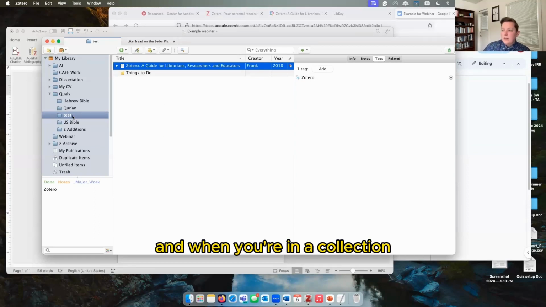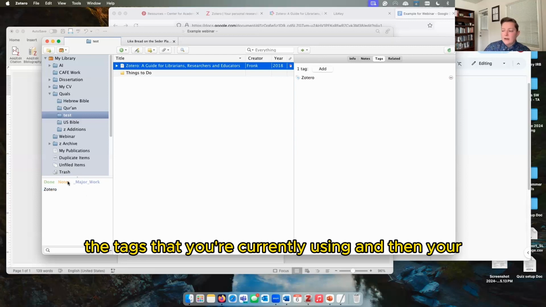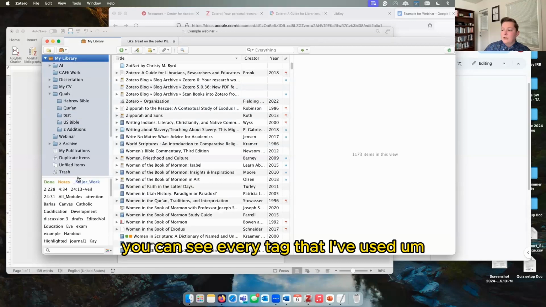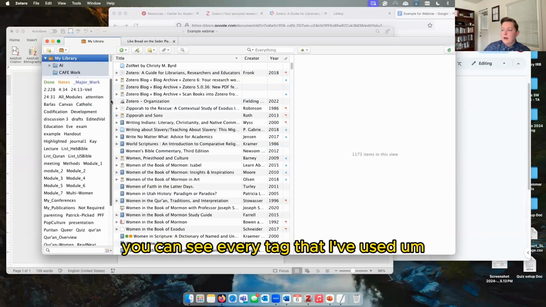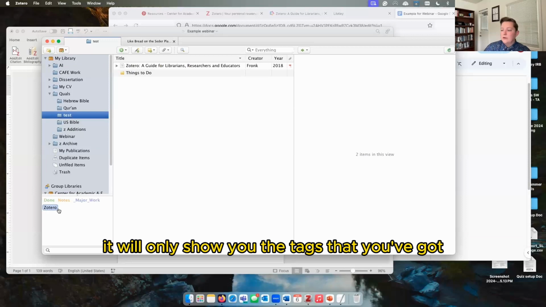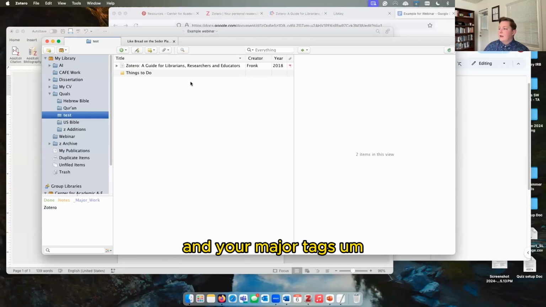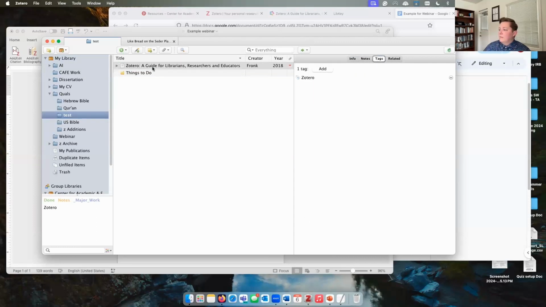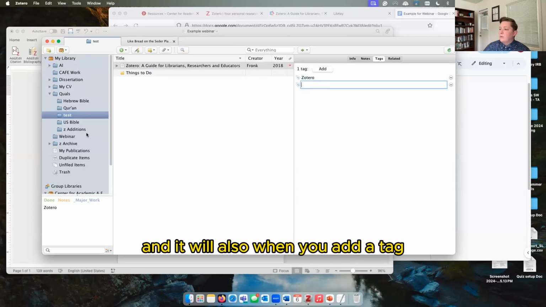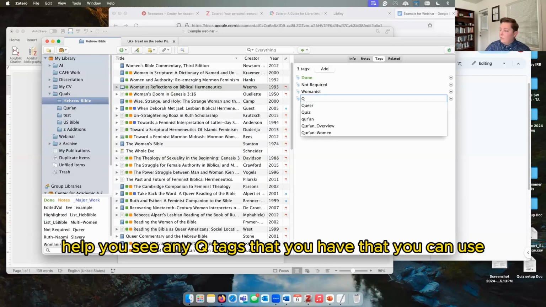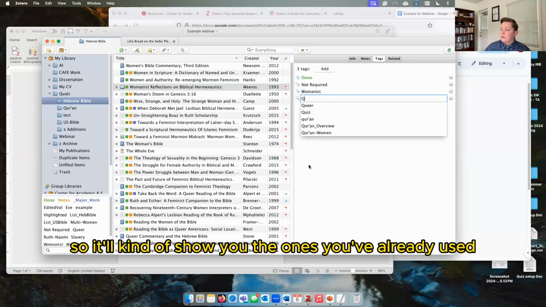And when you're in a collection, it's only going to show you the tags that you're currently using and then your main colored ones. So if I go to my library and click on it, you can see every tag that I've used. And it just keeps going, right? But if you're in a collection, it will only show you the tags that you've got and your major tags. So you can add as many tags as you want. And when you add a tag, so let's add one over here, it will help you see any tags that you can use, for instance. So it'll kind of show you the ones you've already used.